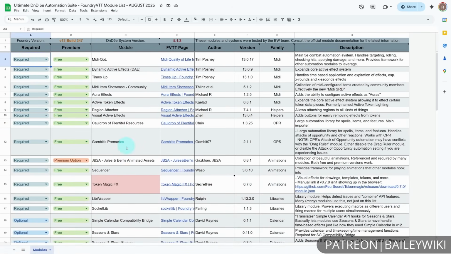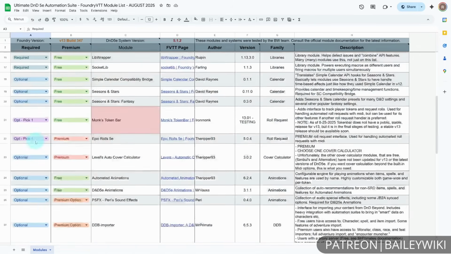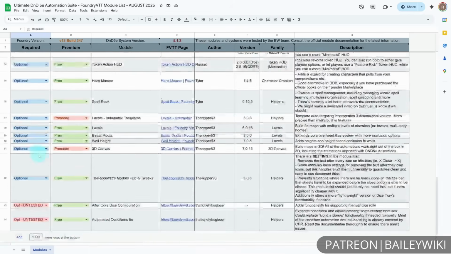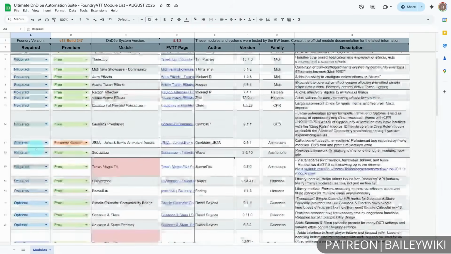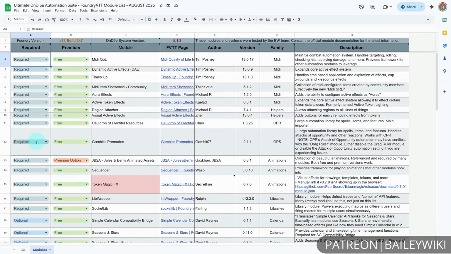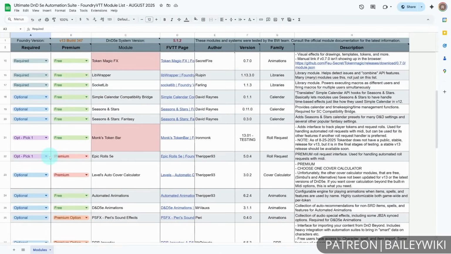Right now it's required, optional, optional pick one, or optional untested. So for the required, that is, you need to install this if you want to have a similar experience to what we're showcasing here in the video today. If it's optional, all of these are going to be recommended that you pick up, but you don't necessarily have to. You don't strictly need to.